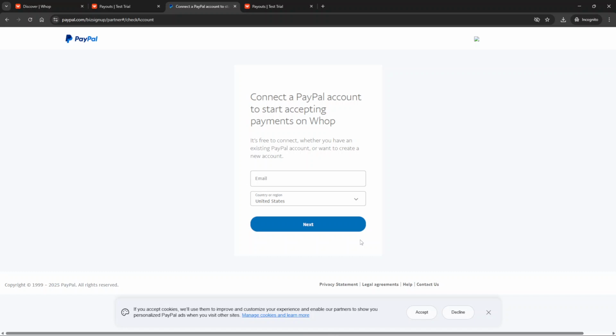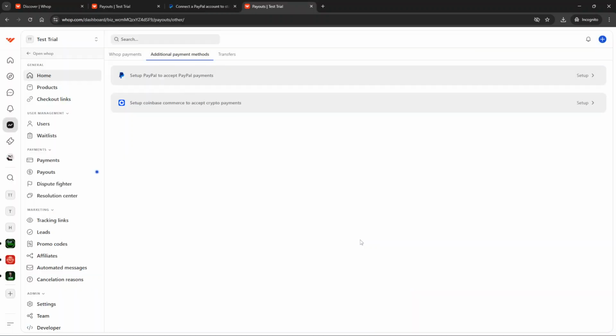Once your bank account is successfully linked, you'll return to the Payouts section. Here you'll see the option to withdraw, either withdraw or instant withdrawal, depending on the features available to you at the time. Clicking this will initiate the withdrawal process.